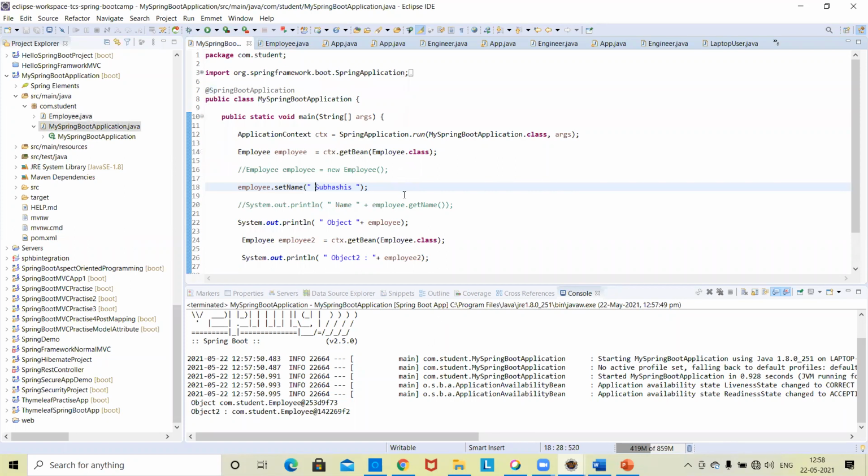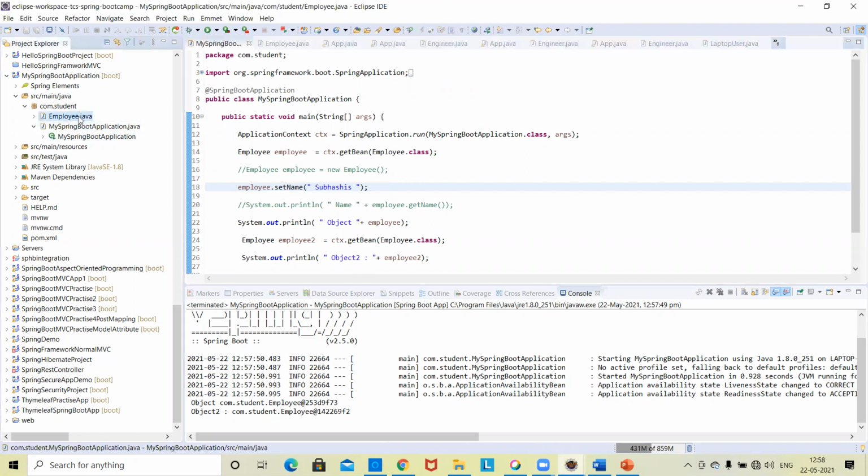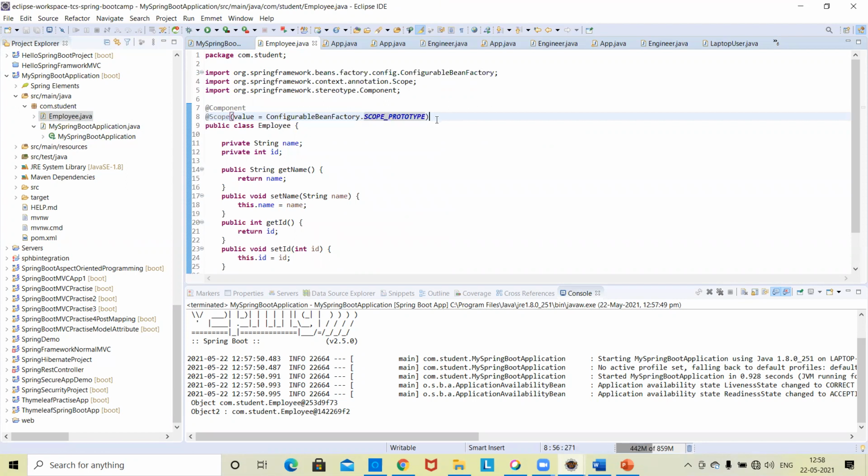Is it clear to everybody? Yes, sir. Okay. Actually, by default, when we are not writing anything here, it behaves as before. I am removing it for the timing. Save it and run it.